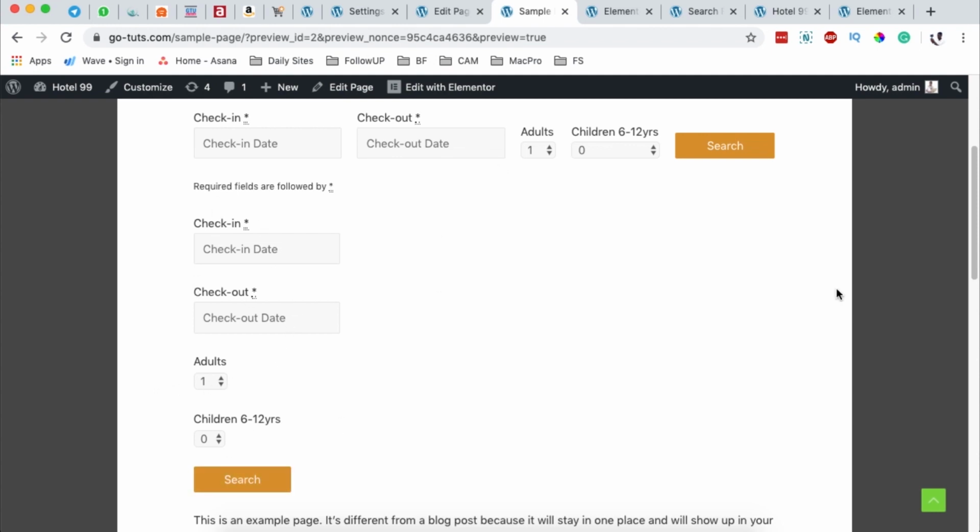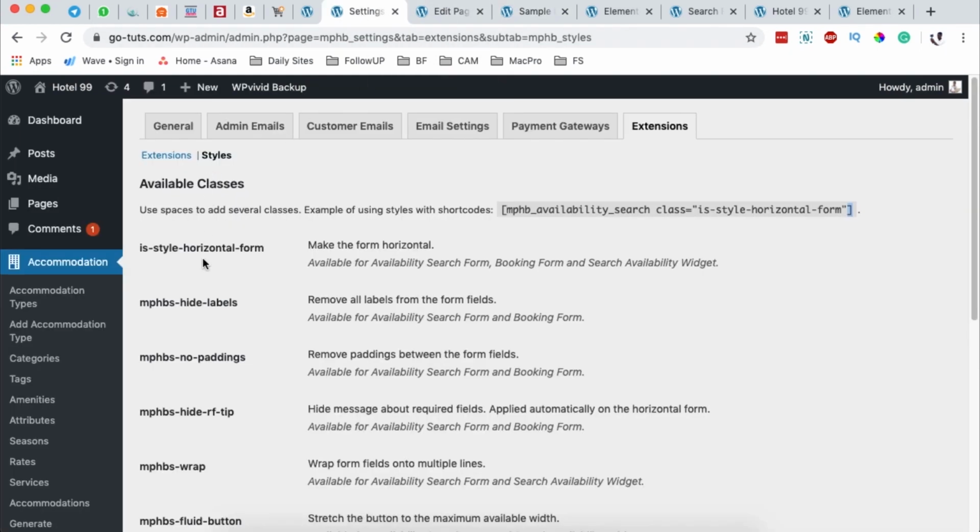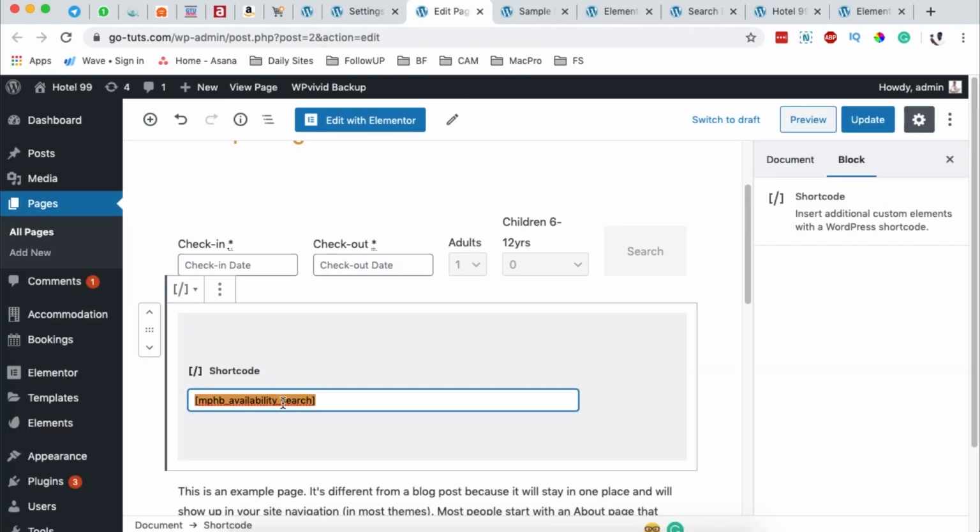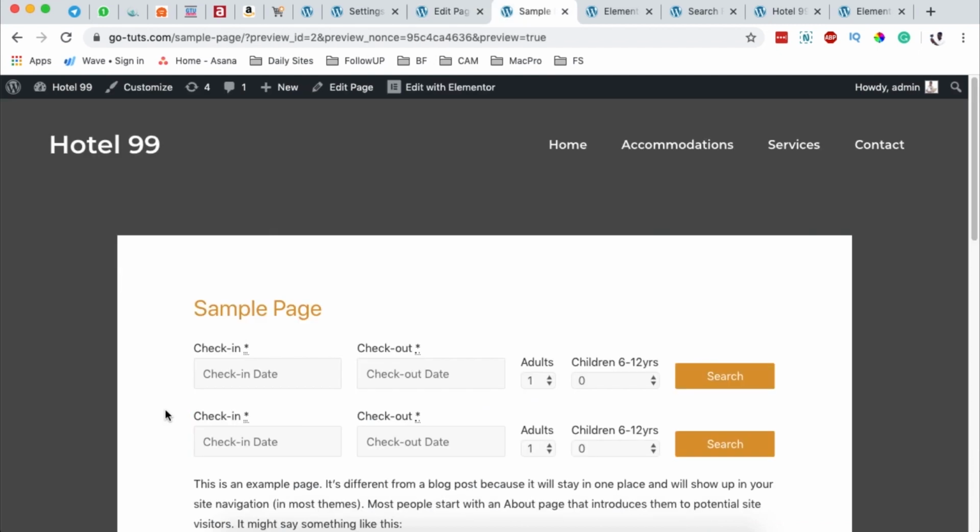So what you do if you want it to be horizontal when you're using a shortcode, that's where these shortcode classes come into play. For example, we have this style over here that will turn our vertical form to be horizontal, which is just like this over here. So I'll just copy this whole shortcode. I come to our Gutenberg editor, I paste that. Remember, we have our default search availability shortcode, and then we also added a class. Okay, now our form has changed to the horizontal layout.